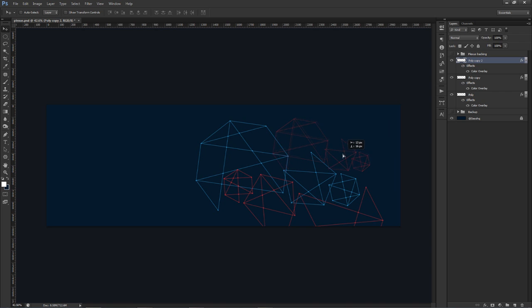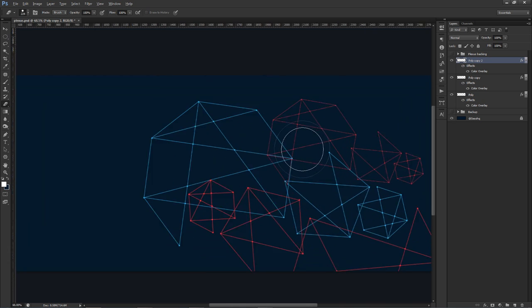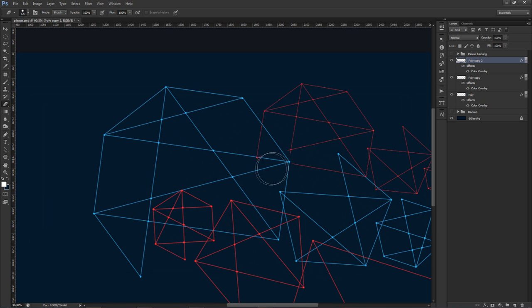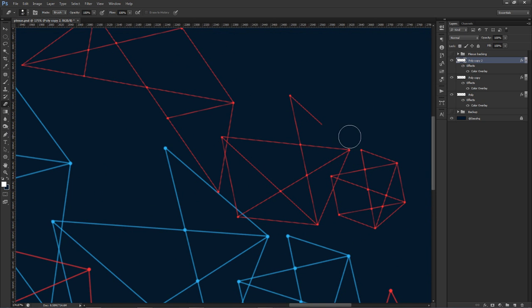Rotate it again a different way, and then maybe even take my eraser, make my eraser 100% hardness. That was really hard for me to say for some reason. And then delete a couple of lines. It doesn't have to be completely perfect. I'm using my hardness eraser, holy words are hard, English is difficult. I'm sort of erasing or opening up some of these polygons here a little bit more.